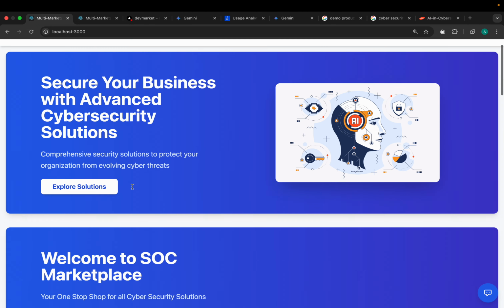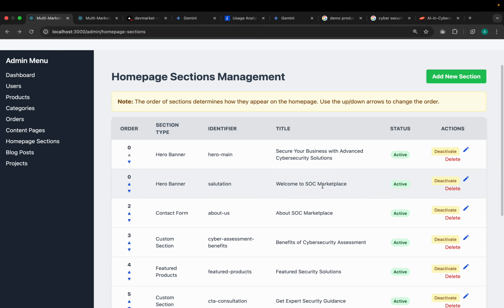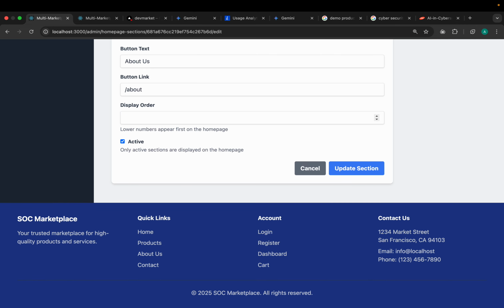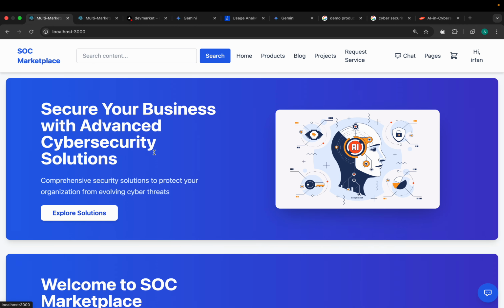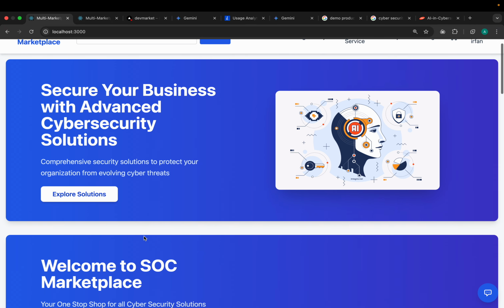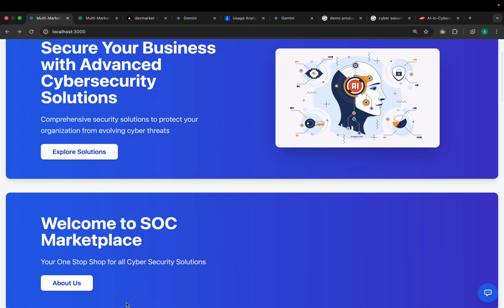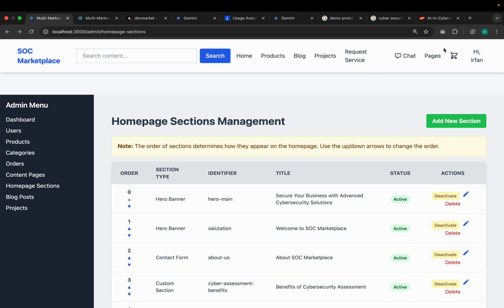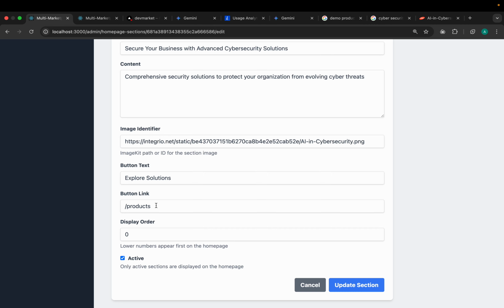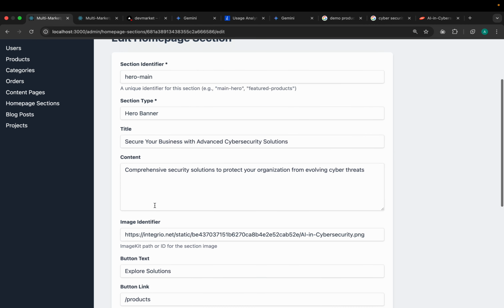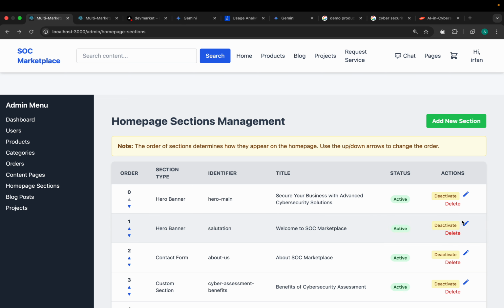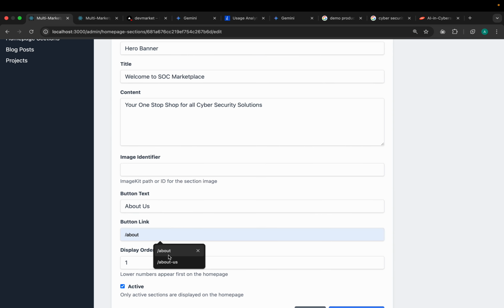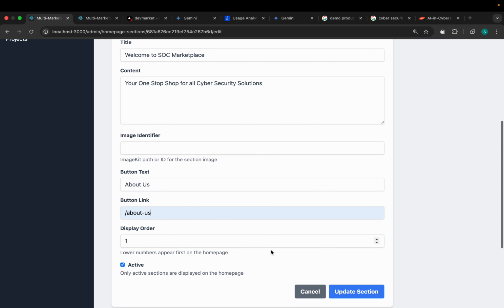So here this is showing on the second order. Let's see what we can do about it. I'll change the order of this to 1 and I will update it. Let's see now what happens. It is still going to the, so even this button is broken, right? We can change that. If I fix this, then probably it will get fixed. See, it's gone back to about us.